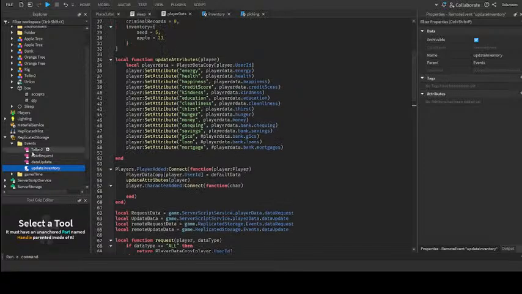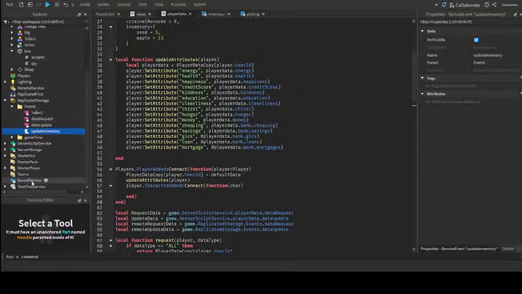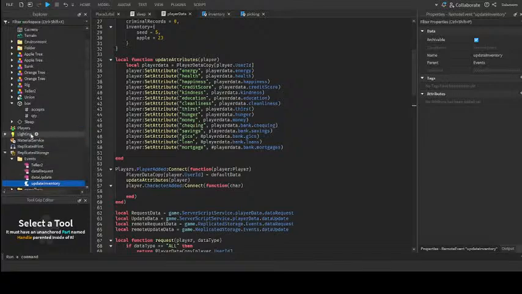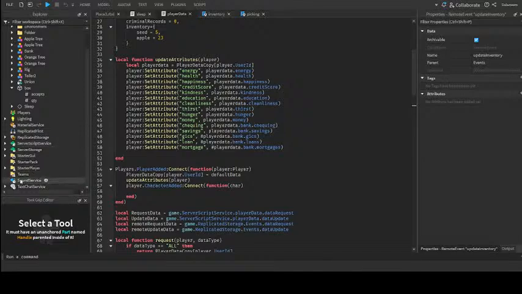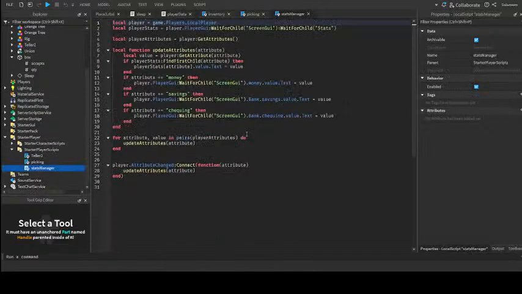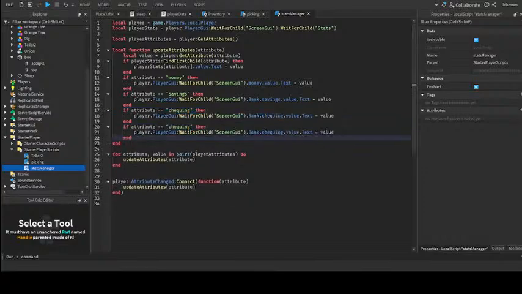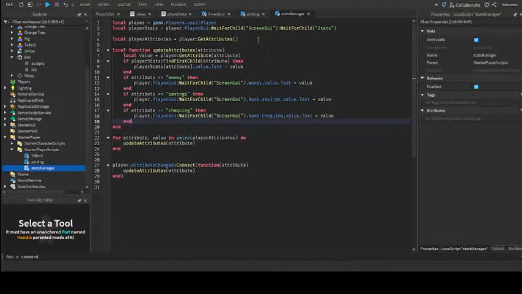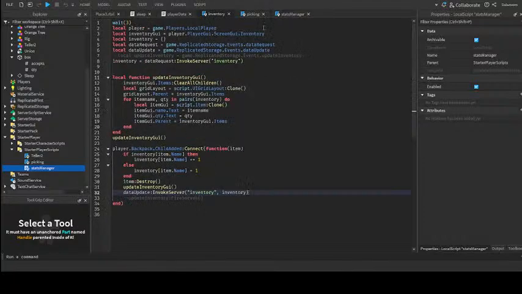And then we're going to go back to our stats. Where are you? Stats is in player, start player, start player started script, and stats manager. And now we're going to say that if the inventory was updated. Oh, okay. So yeah, we do not want that here. In inventory, we're going to do that.